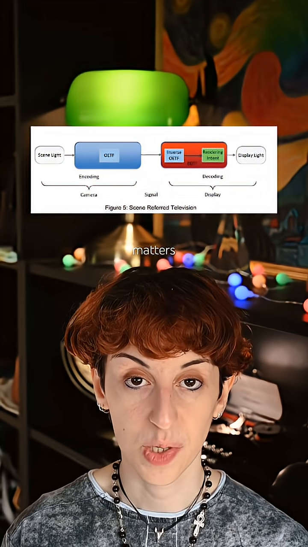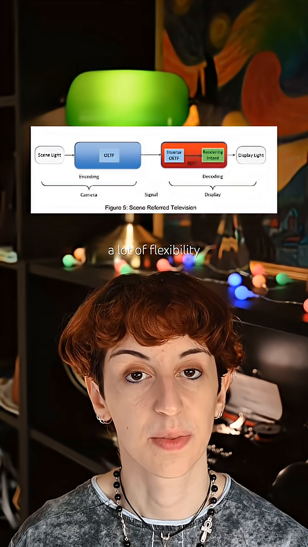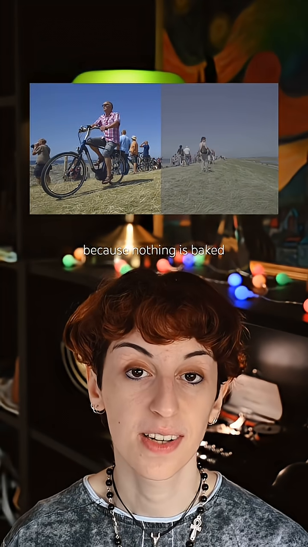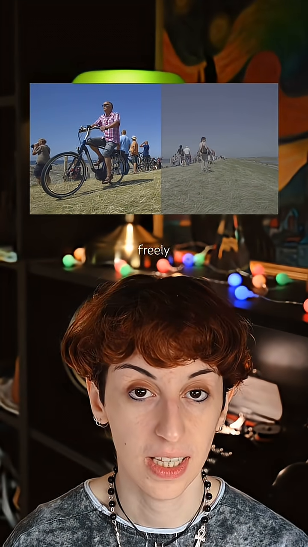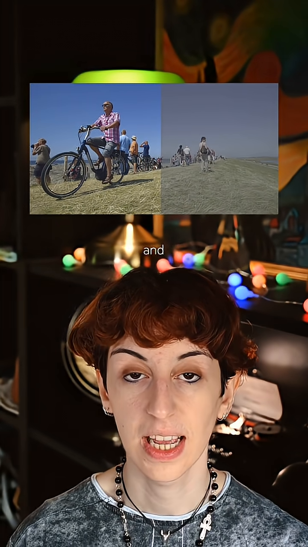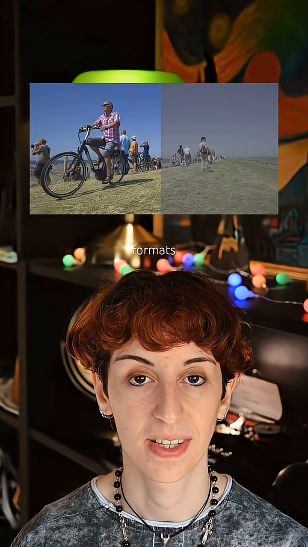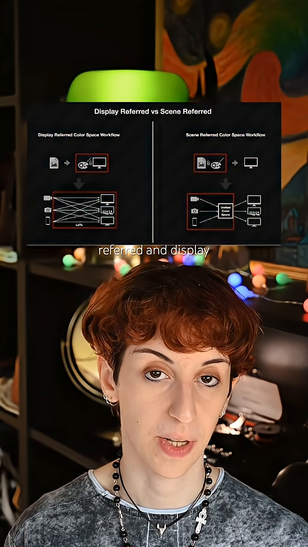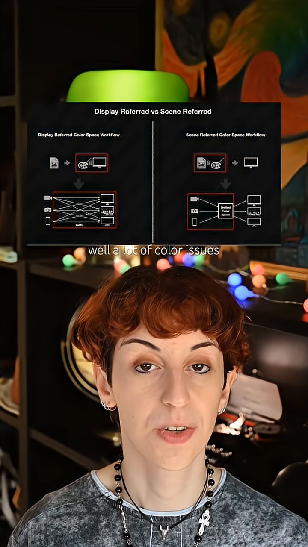So this difference matters because scene referred preserves a lot of flexibility that display referred does not. Because nothing is baked in, you can change the exposure freely, preserve highlight detail more naturally, and maintain consistent color across formats. What happens if you mix scene referred and display referred footage? Well, a lot of color issues can arise from that.